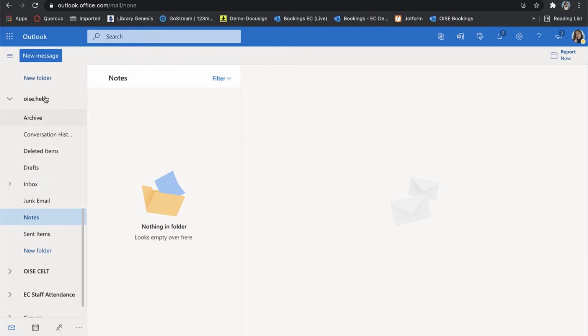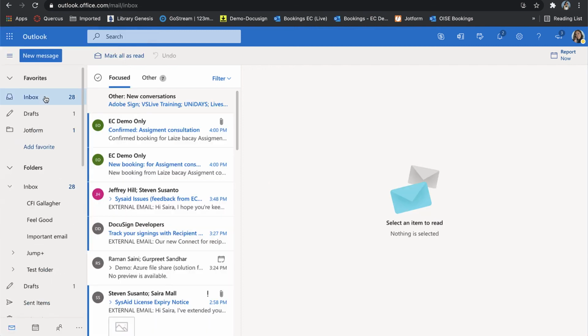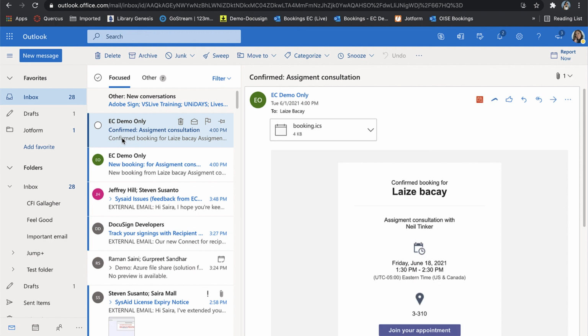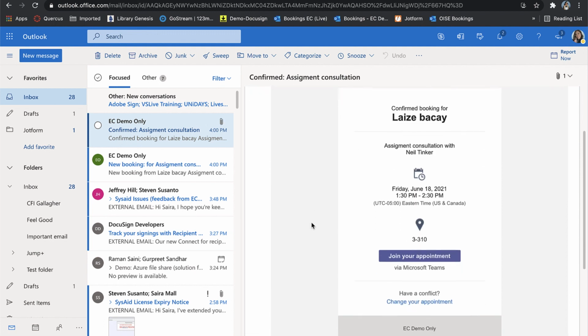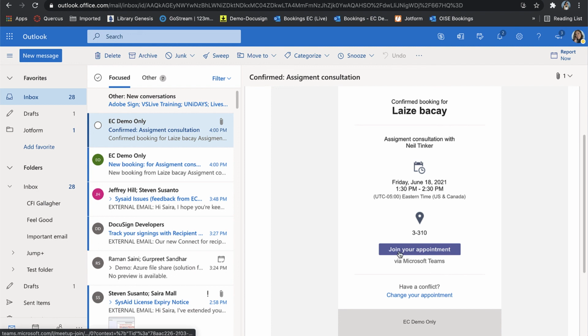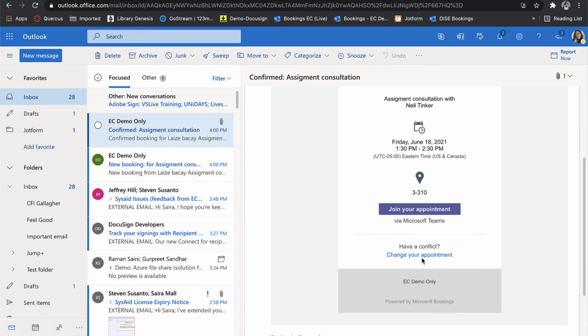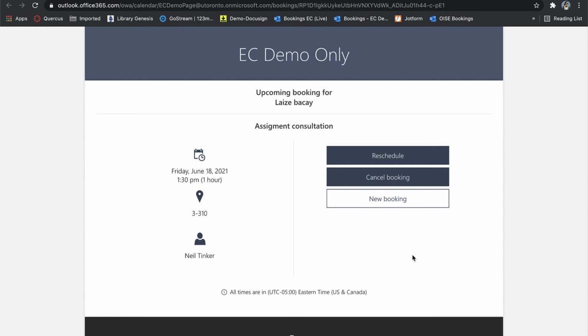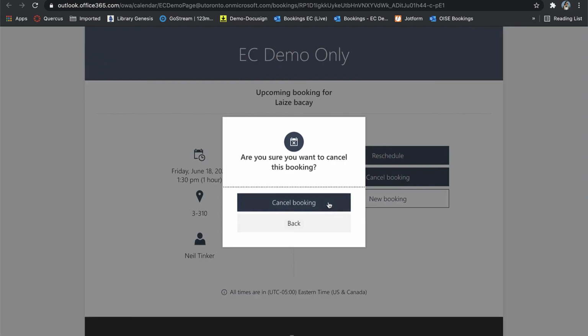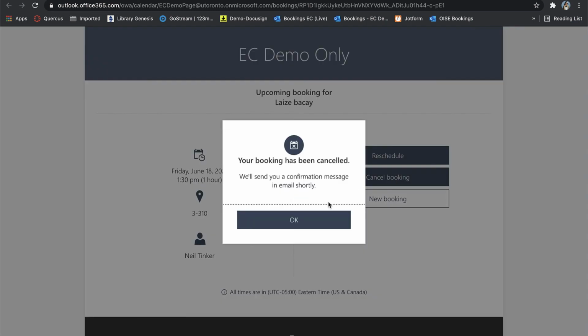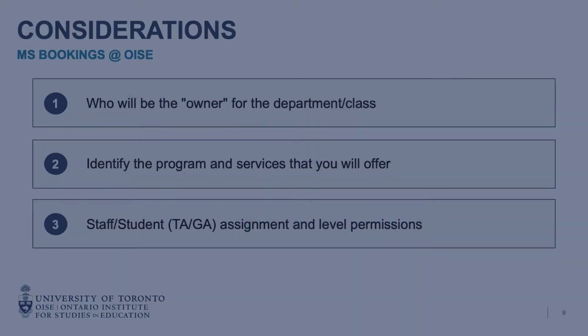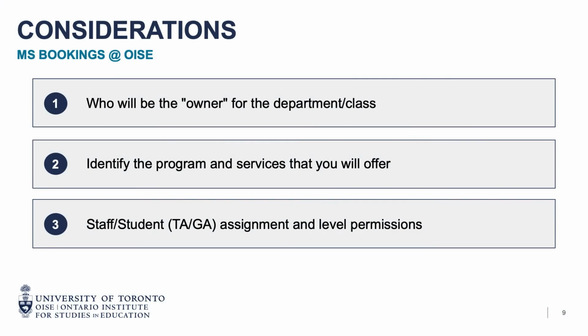So let's check my email just to see how it looks like on the recipient's end. So yeah, I'm the one who booked the appointment. As you can see, there is a join your appointment. This is with MS Teams. And this is the link wherein I can change my own appointment. So let's say I can reschedule it, I can cancel it because I don't need it. This is just for testing purposes. All right, so I think that's it for the quick demonstration about MS Bookings.